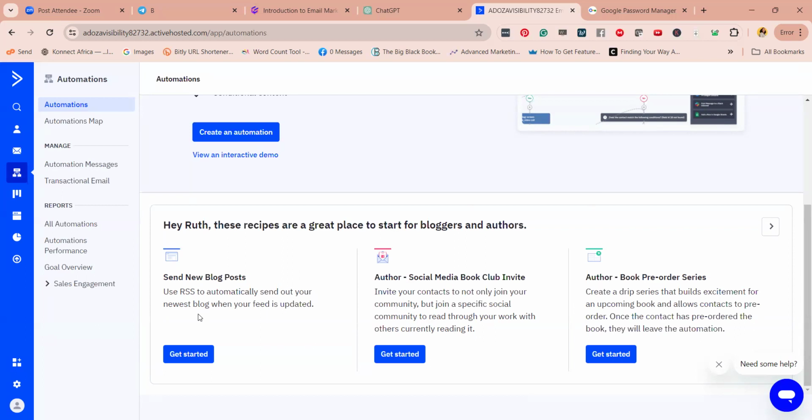Now remember that the suggestions it's bringing to me are based on my initial selection as a blogger and an author. So it's saying that if you publish a blog, an automation can be created to send the new blog post to your subscribers so that they immediately get it and go to your website or where you have written the article. So that's a type of automation. All of these other ones are types of automations as well.